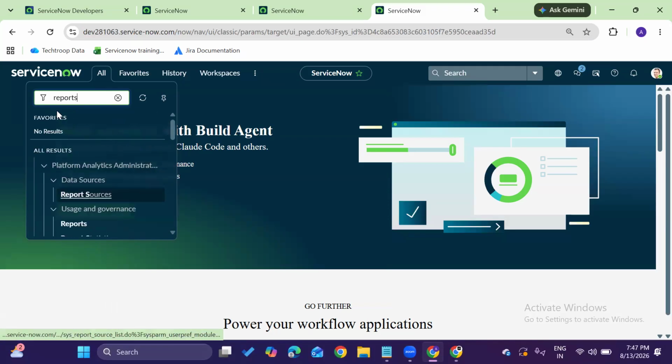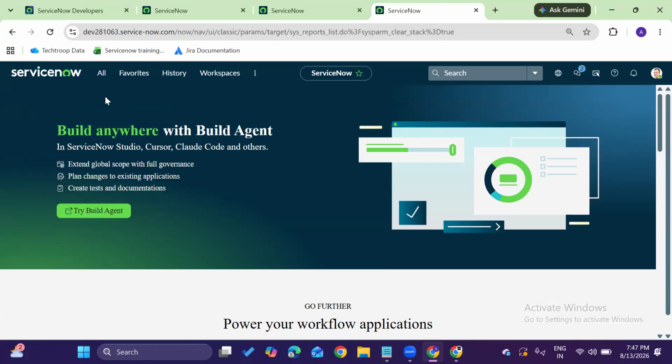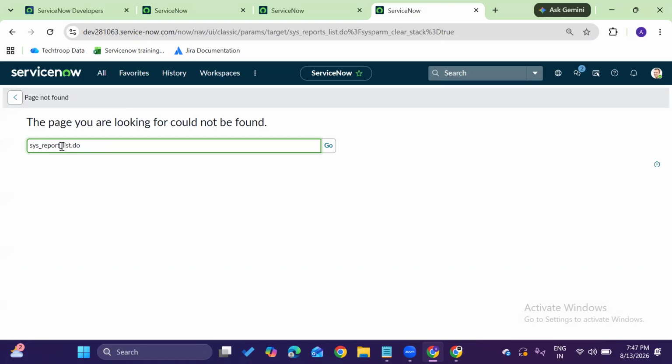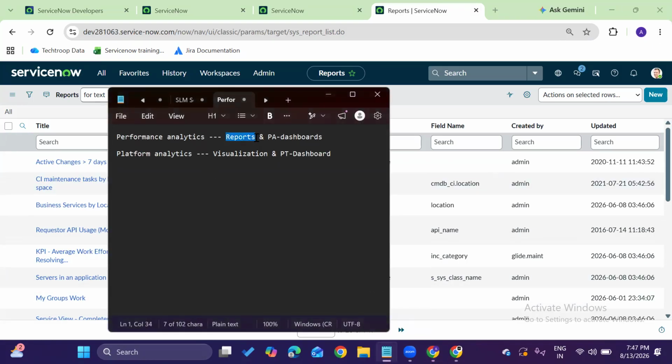The application was available. Now they removed it, but we have a table name, and from there we can create. If you want to create a report, we have sys reports dot list. Okay, reports table. From here we can create the report. I'll show you how to attach it to the dashboard. So reports can be attached only to PA dashboards. Okay, visualizations can be attached only to the PT dashboards. We cannot attach this visualization to the PA dashboard, and these reports we cannot attach to the PT dashboard.